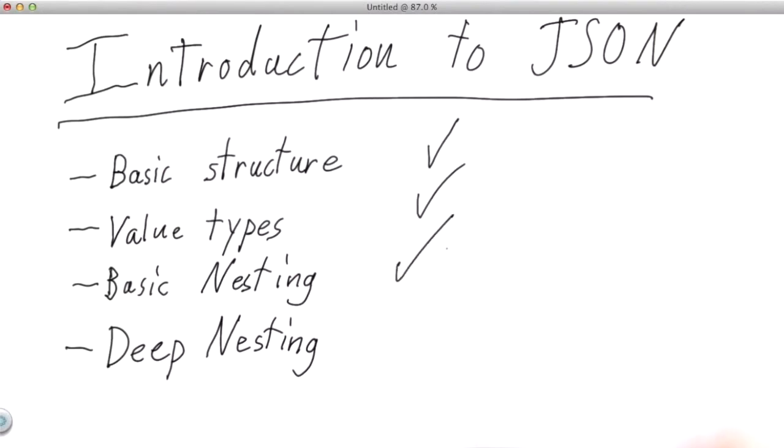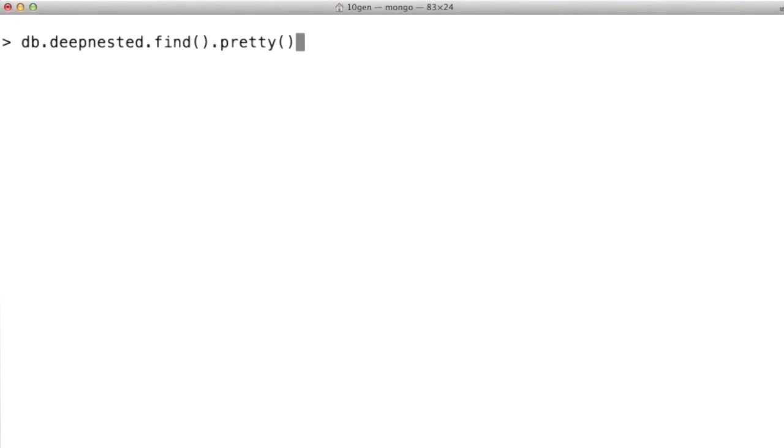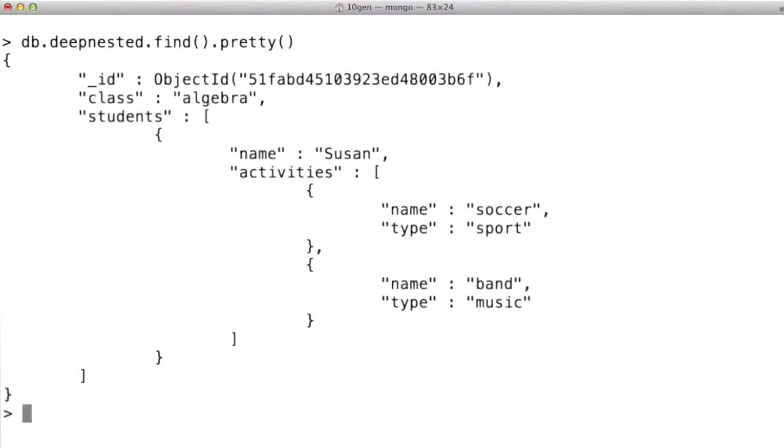So we talked a little bit about basic nesting in JSON. Now let's talk about some more complicated structures and really get into what we can do with these nested JSON structures. Back in our shell, I'm going to do a query on the deep nested collection and pretty print it so it makes it easier to read. This document's a little bit more complicated, so I just have one in here. This is an example of a more complex nested structure and should give you an idea of the variety of things that we can represent using these nested structures.